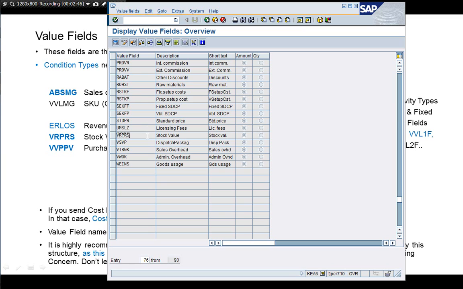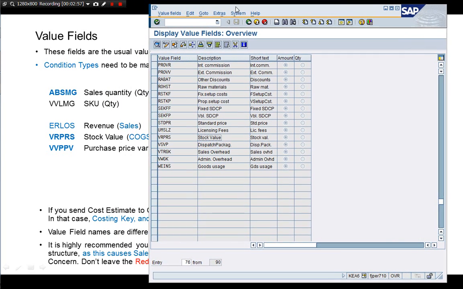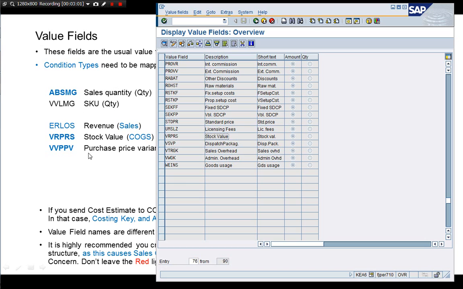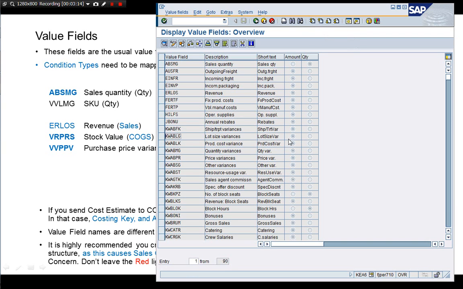And VLPRS. In fact, this says stock value, but this will be the cost of sales or cost of goods sold, which we usually assign to condition types, PS or something. These are the usual value fields. Of course, we should not forget about the sales quantity and the sales revenue amount. It seems like the necessary value fields are already there.